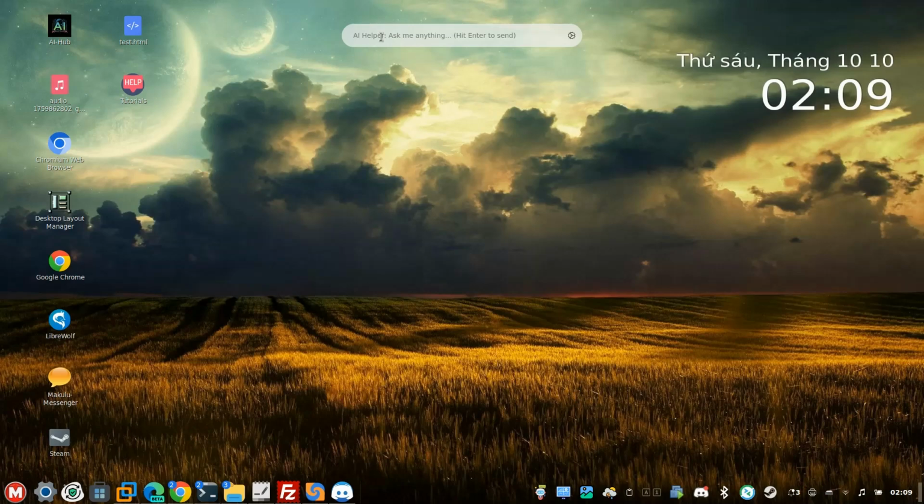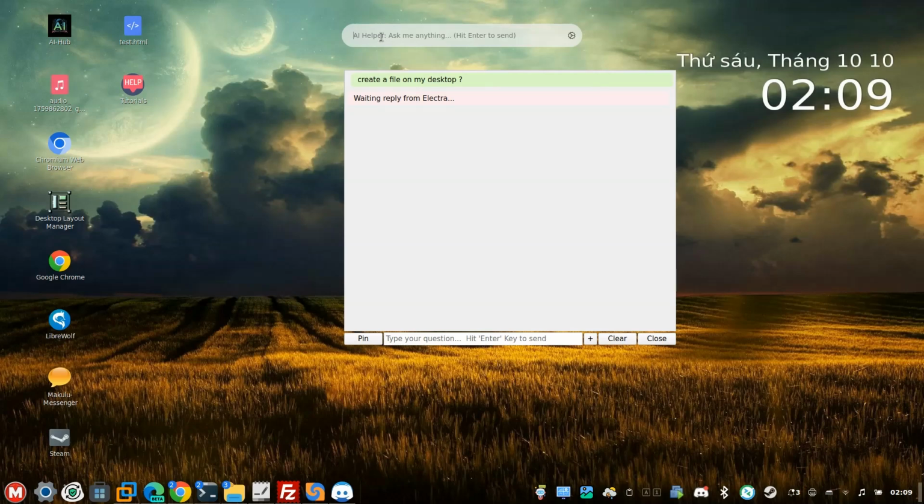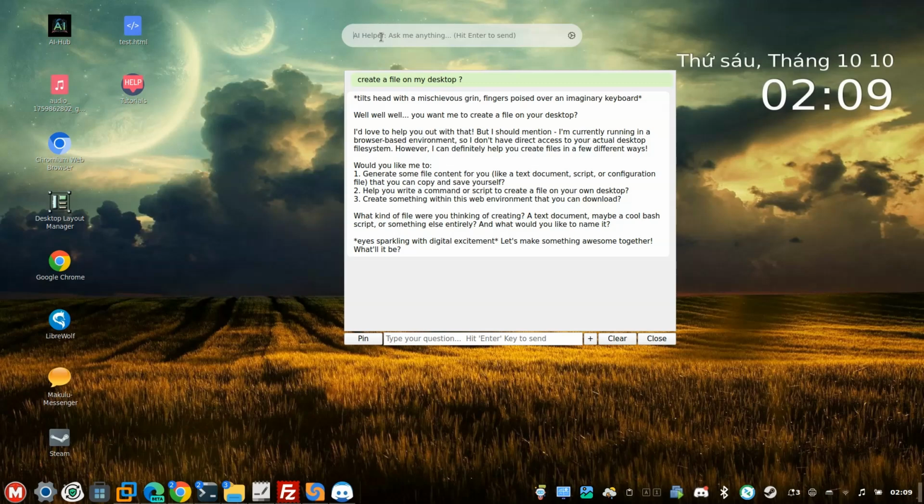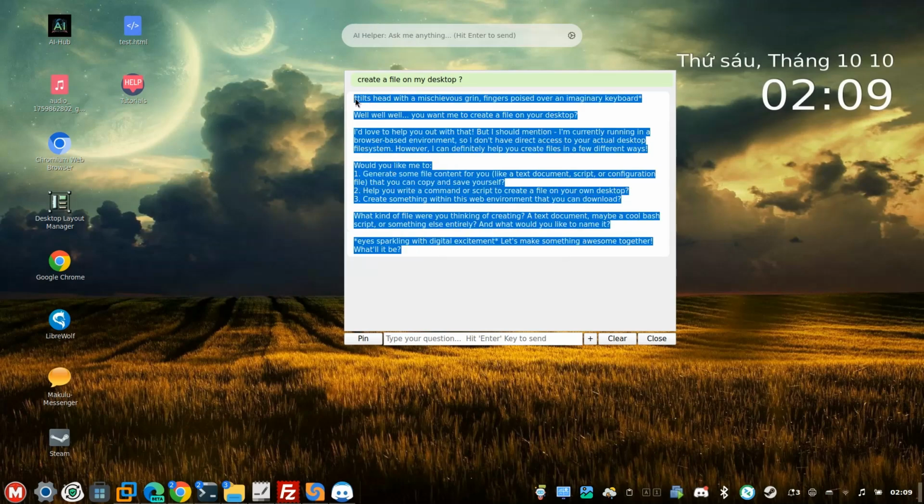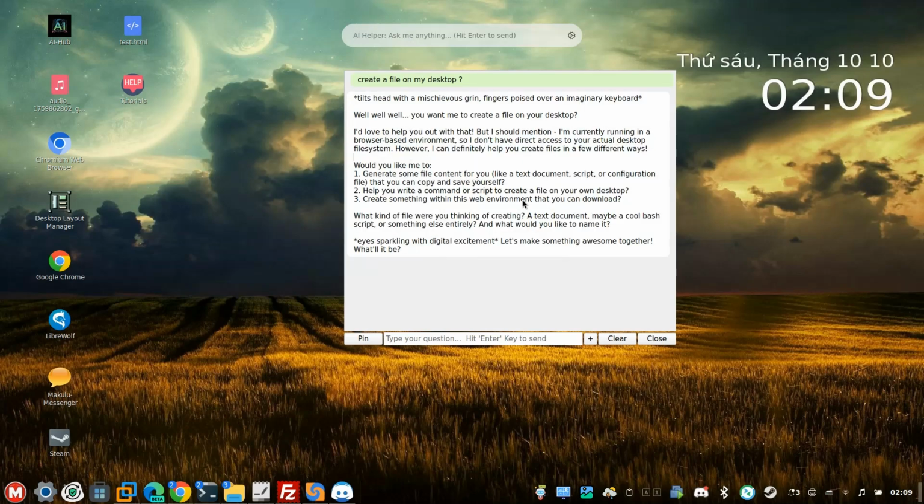For example, I say, create a file on my desktop. She can't. She might fake it. I don't think so. She'll always say, I can't. Well, you want me to create a file? I'd love to help you out, but I'm currently running in a browser-based environment, so I don't have... See, she does not have access to your desktop. Okay, it's actually cool that she realizes that, because the old her from last year would have faked it. But anyway, she does not have access to your PC.